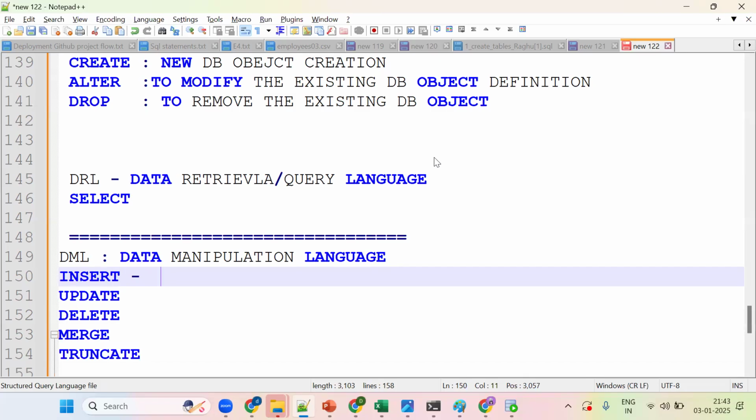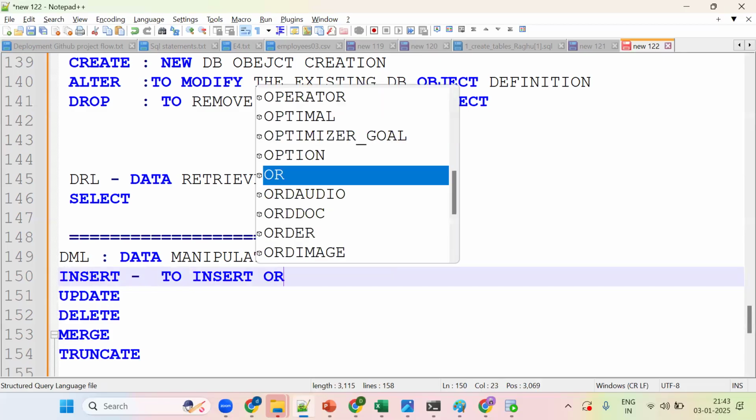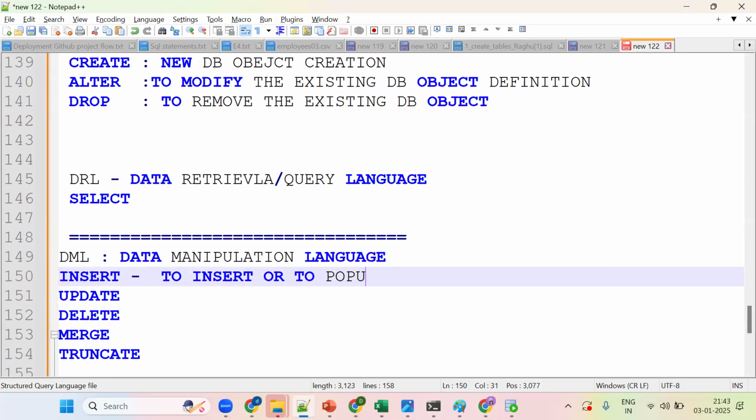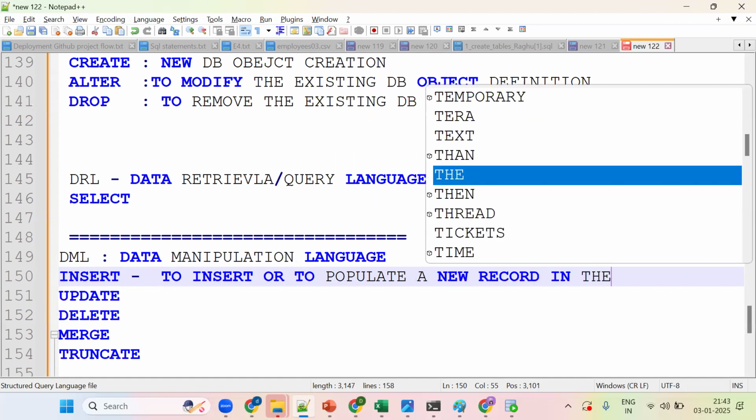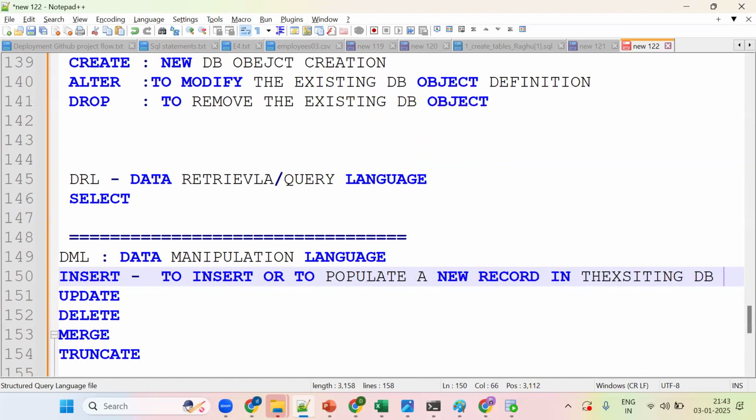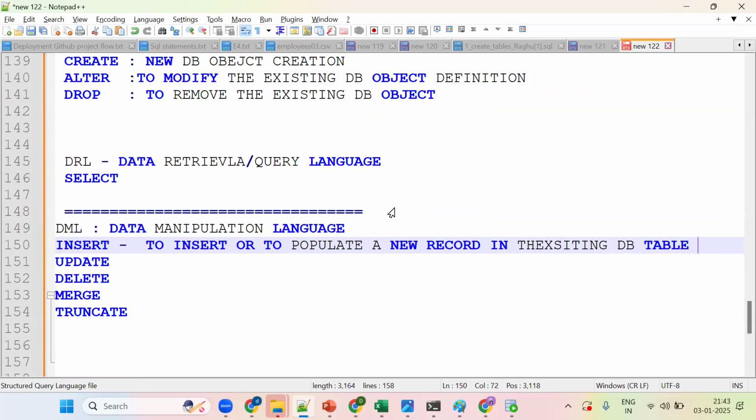Now the point is, insert is nothing but what? To insert or populate a new record in an existing database table. Already the database should be there, the schema should be there, then the table should be available. Without a table, we can't. So it is used to insert a new record in an existing database table.